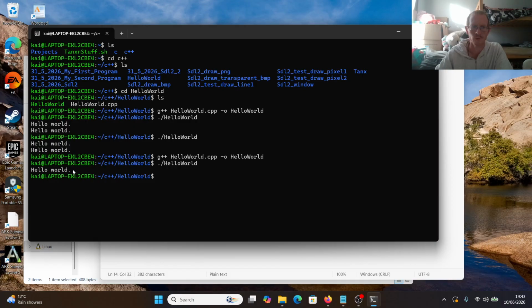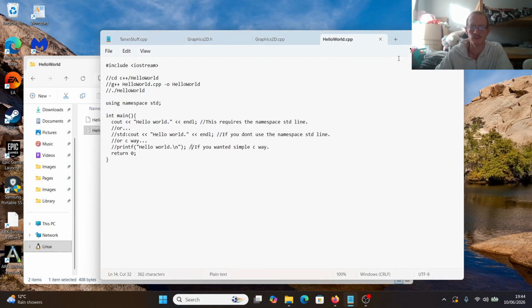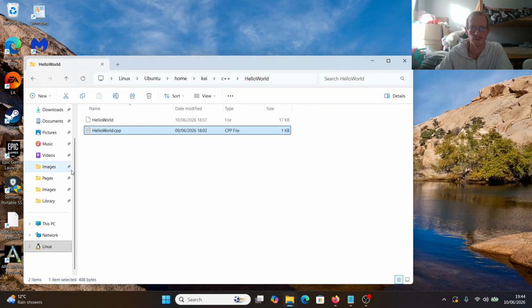I might make a tutorial showing you the ways that I know. I know it on Linux and on Windows 11 WSL. There is a way of using MinGW, but I'm not sure how to do that yet. You can compile to a Windows exe. That's number 1. You've just successfully completed your first program.